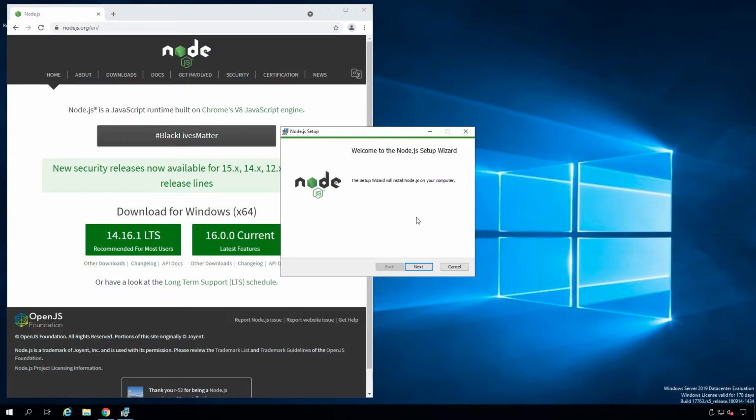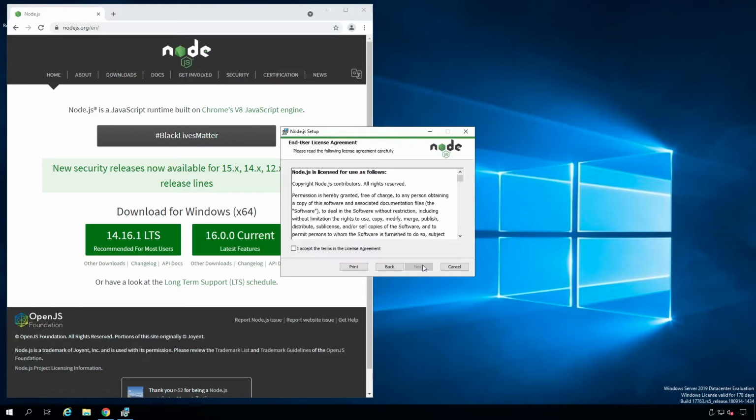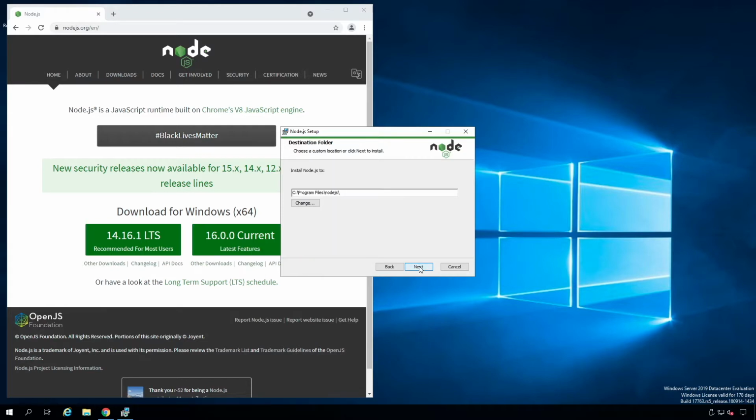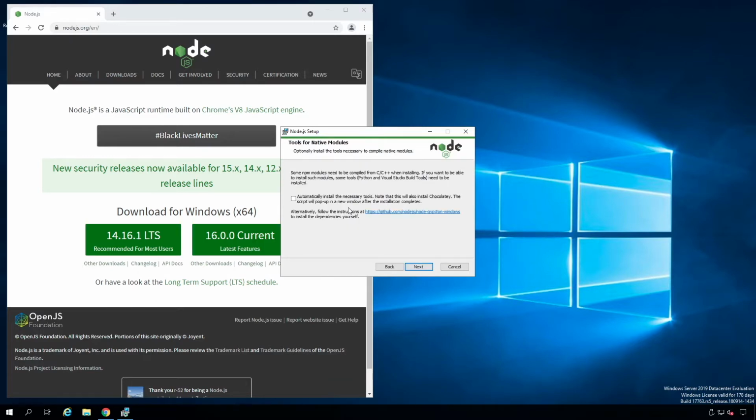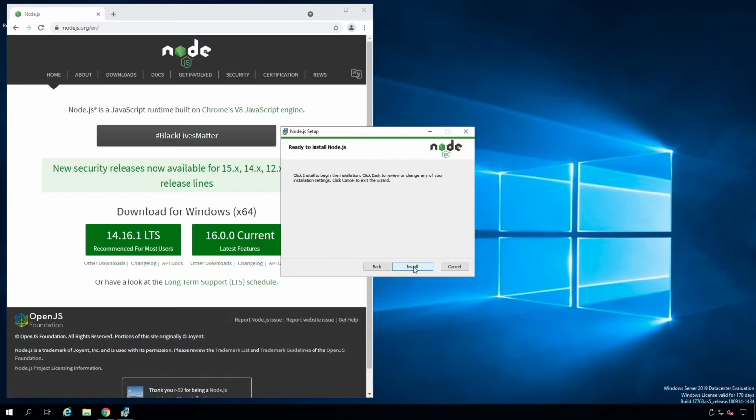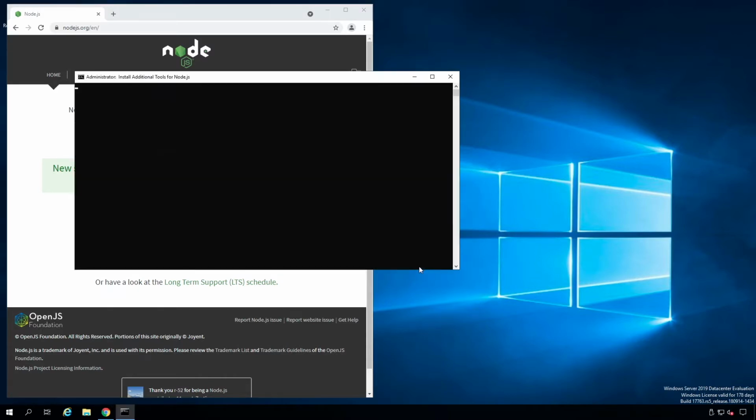Now in the Node.js setup wizard, we'll just click Next. Click on I accept. Click Next. Accept the path default. Accept these defaults. Go ahead and click on Automatically Install the necessary tools. Click Next, and then Install. Now go ahead and click on Finish.